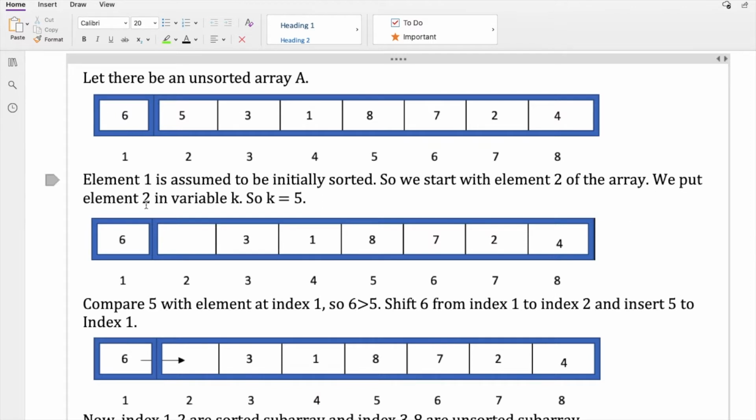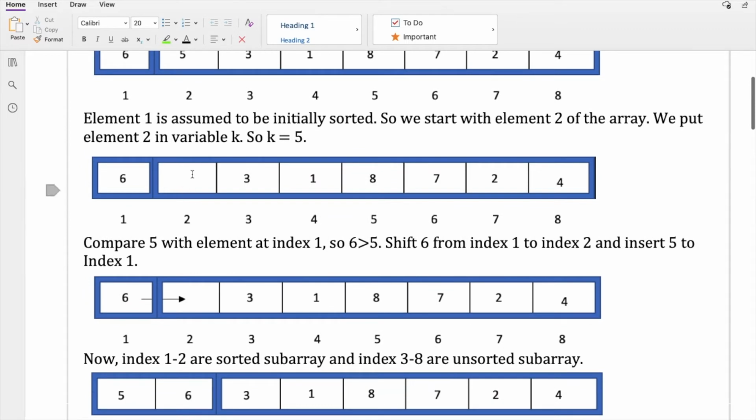So we put element 2 in the variable k. In the algorithm we will be taking a variable key, and in short we are writing it as k. We are assuming that 5 is getting input into the variable k. So in the next diagram we are just emptying 5 here. We are not placing any value here.